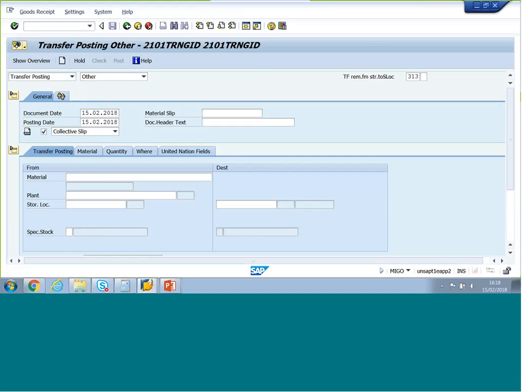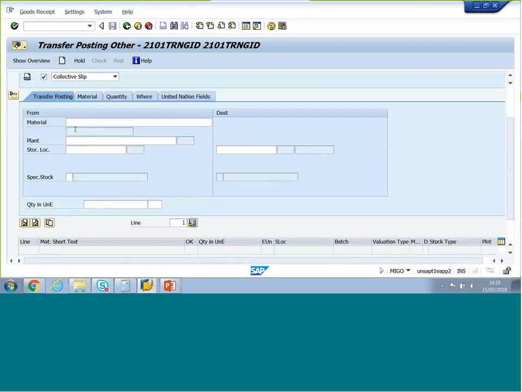And they will make sure that, in this case, after selecting 313, all the data about the different materials have to be entered manually. All right, so how do we do it? Let's say we want to select similar materials, so we select the computer, we select the plant, and the source storage location.